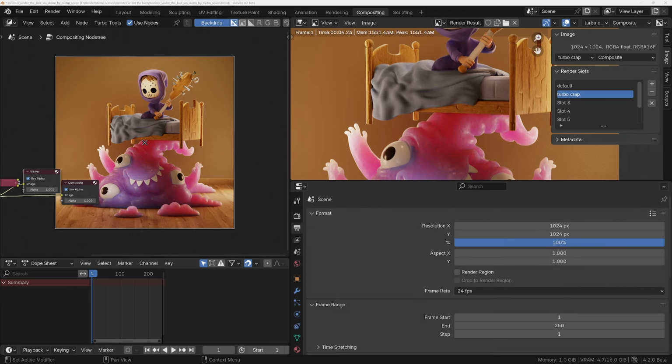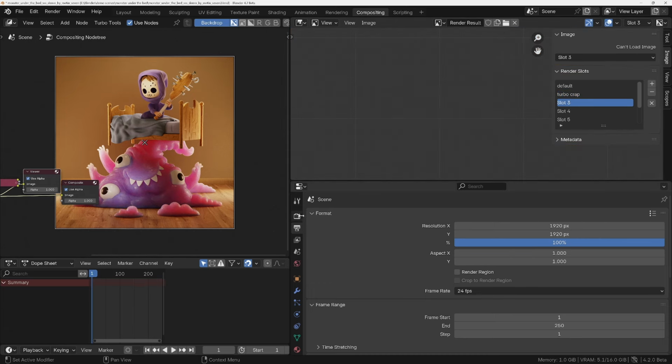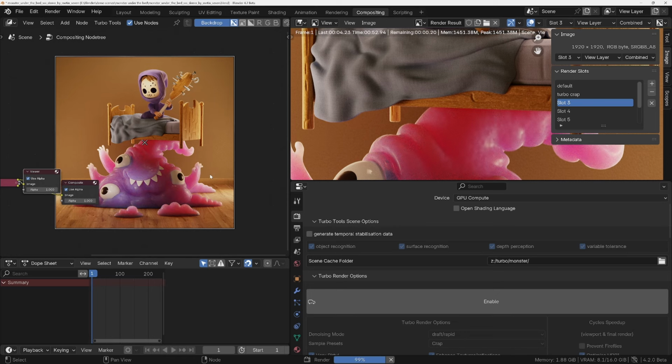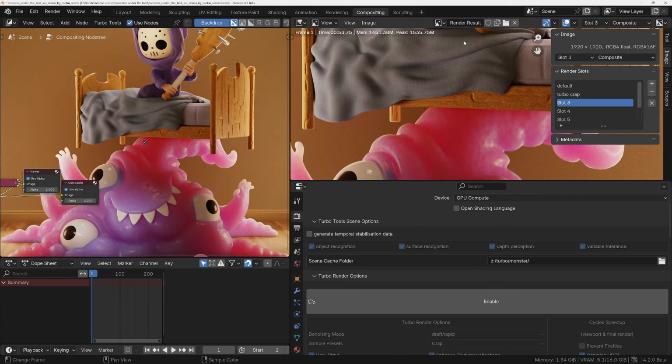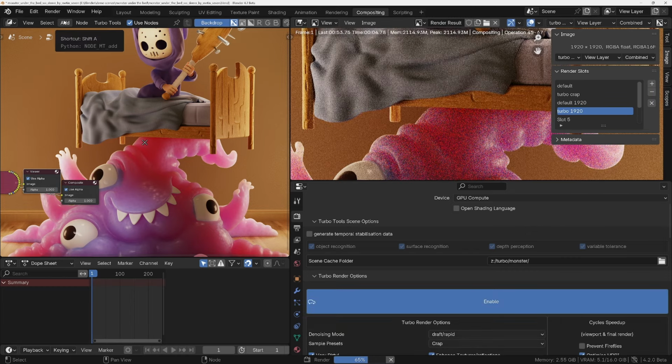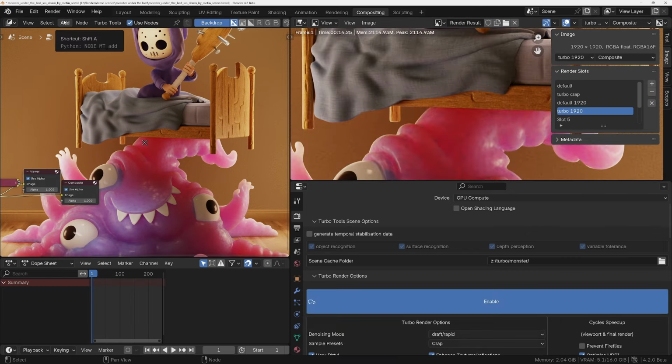Let's just see if we can get a similar sort of speed up if we push the resolution up to 1920 by 1920. So let's render again without Turbo Render. As you can see, that's finished in 53 seconds this time. So I'll just rename this slot and then we'll do it with Turbo. And it's finished in 14 seconds.